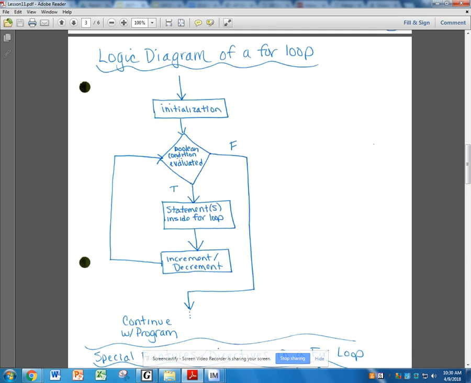Is 2 less than 6? I go inside. In our case, I print I. I'm finished with the loop. I increment I by 1 to 3. I check the condition. Is 3 less than 6? It is. I go inside. I print I, so I print 3. I'm done with the loop, so I increment I to 4.